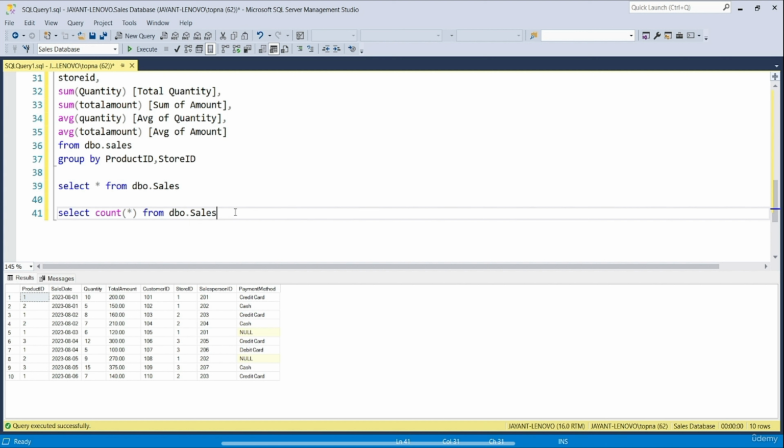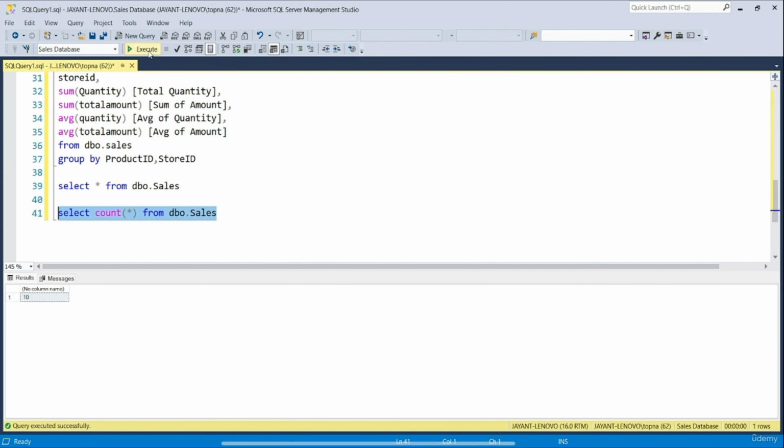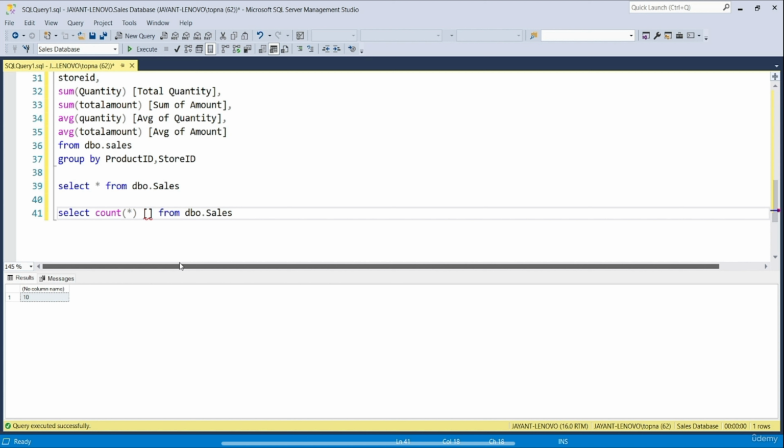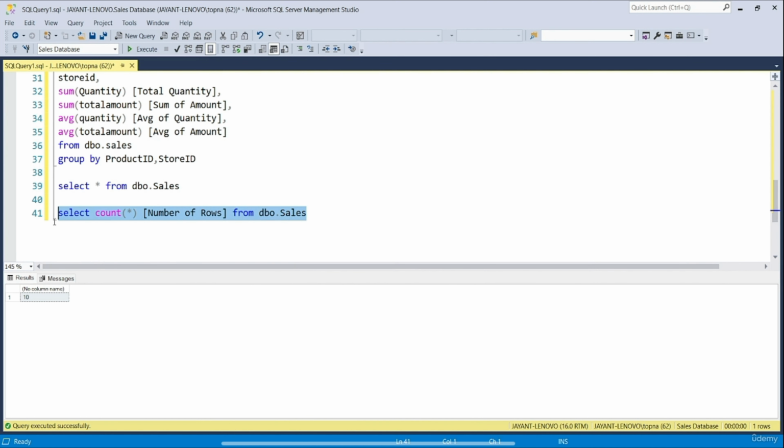So if we select the statement written in line 41 and execute it, it will tell you that there are a total of 10 records in this particular table. Now we forgot to provide the alias name. So just before the from keyword, we can provide the alias name in square brackets. Let's name it as number of rows. Fine. So I will now select the statement written in line 41 and execute it. So now you can see number of rows are equal to 10.